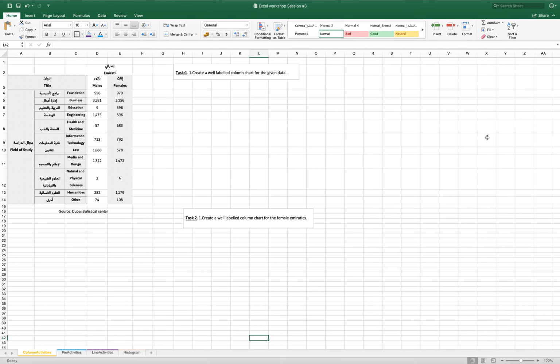Excel Workshop Session 3. In this session, we will learn how to create a column chart, a pie chart, a line chart, and a histogram. Let's start with the column chart.